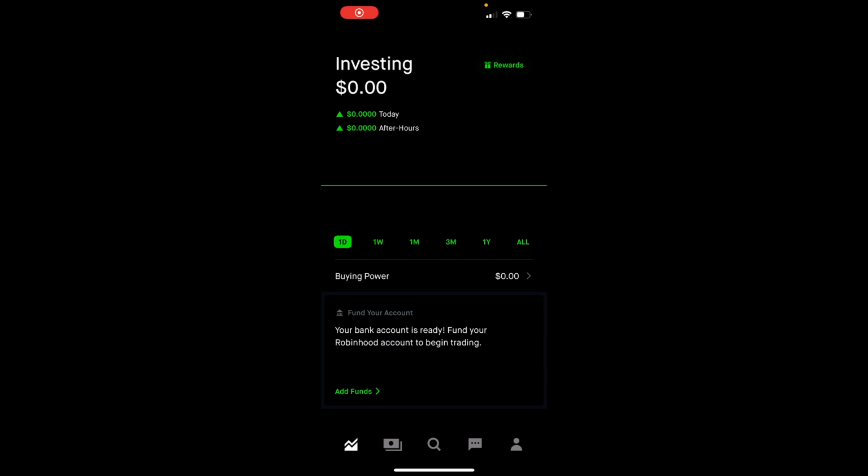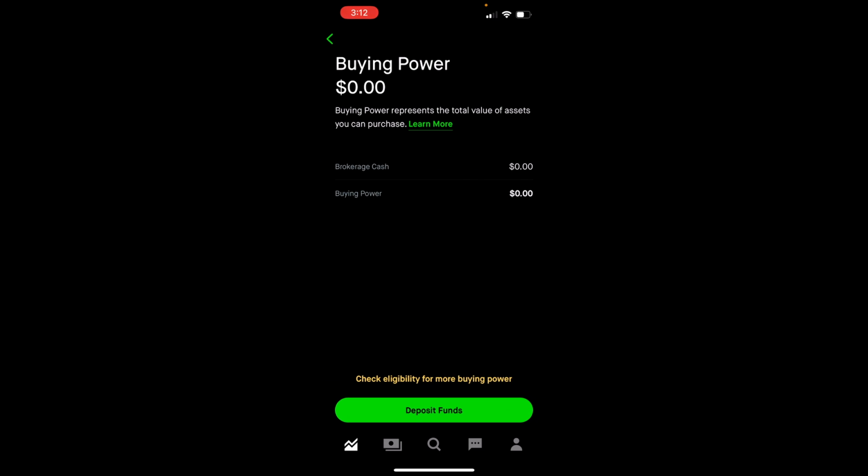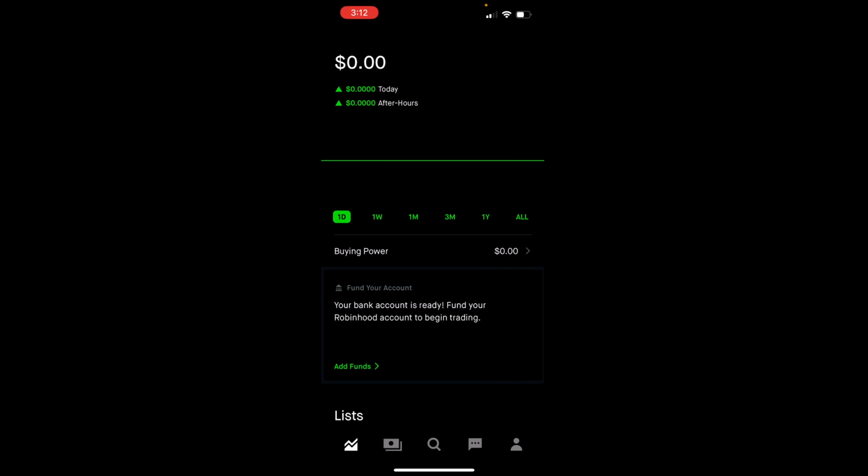Okay, now that we have signed up and have logged in, this should be your home screen right here. It's going to show currently how much your balance is and your buying power. Right now I have no funds obviously in this account, but you could always add funds right here by clicking add funds button, or you can always back out, go into your buying power and deposit funds from there if you already have your bank account linked.